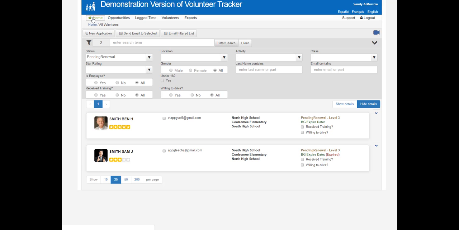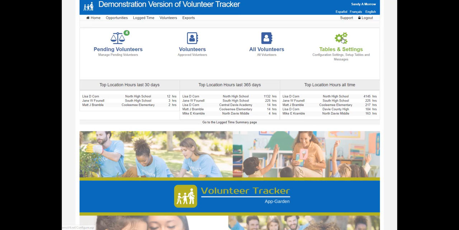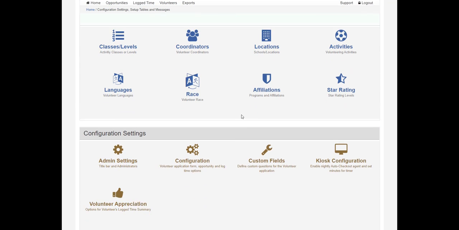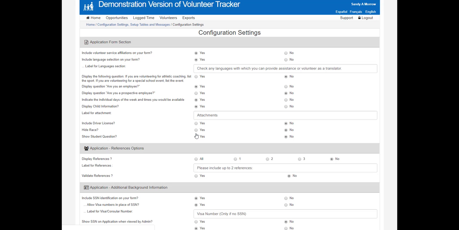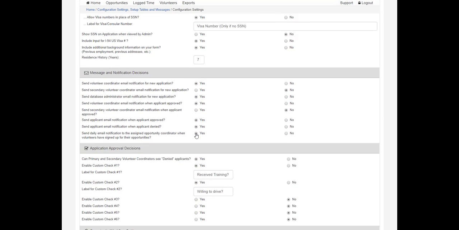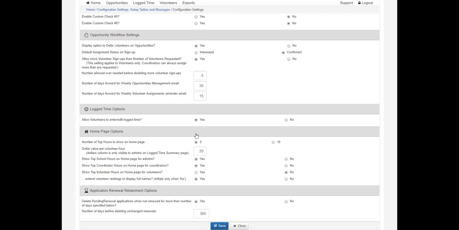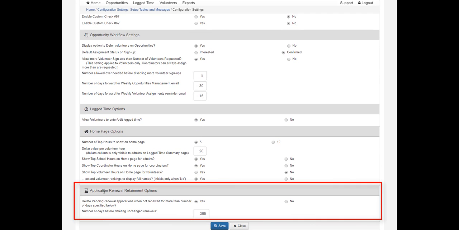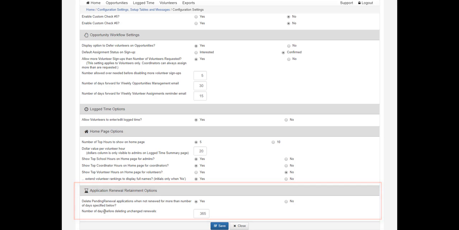We're going to go to the home page, and then we're going to go to the tables and settings. And then under configuration, if you scroll down to the very bottom, application renewal retainment options, you can set how many days they will remain in renewal status before they will get deleted. And so that's just a really great way for you to keep your list of volunteers clean and organized and really easy to look at.